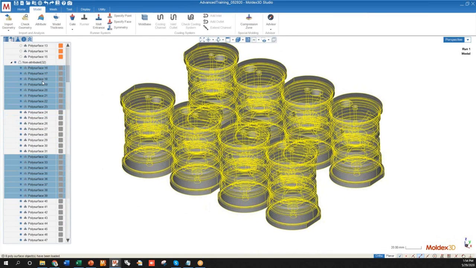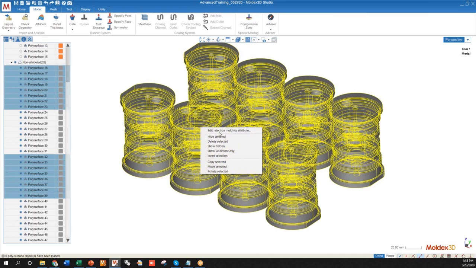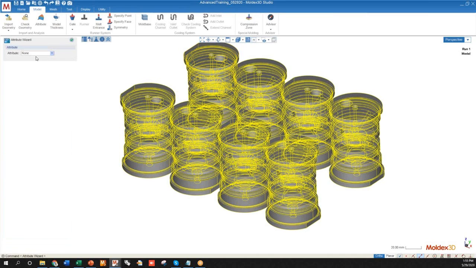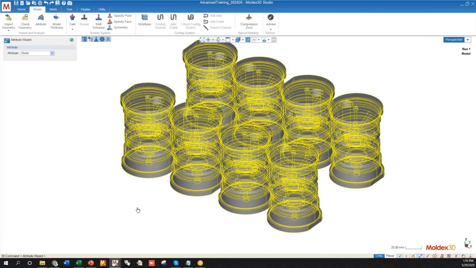And then I can either right click on my model tree, or I can just right click on the model itself and then edit injection molding attribute. And these are going to be assigned as mold inserts. Now there's two different types of inserts we have in Moldex3D. There's a part insert and a mold insert.